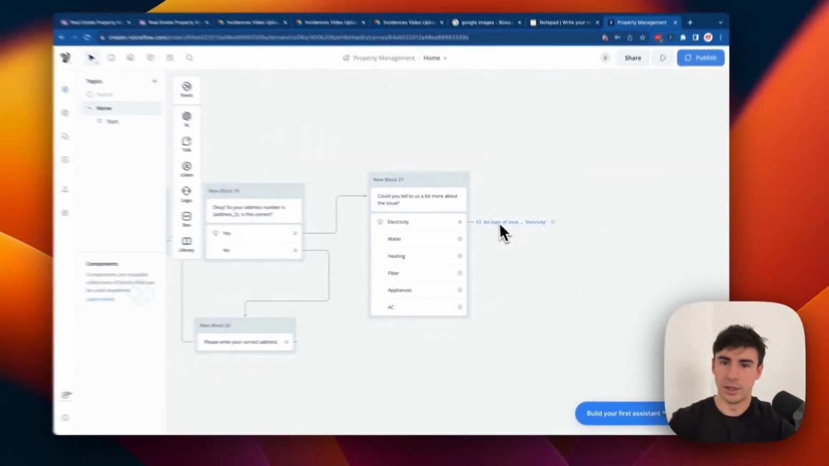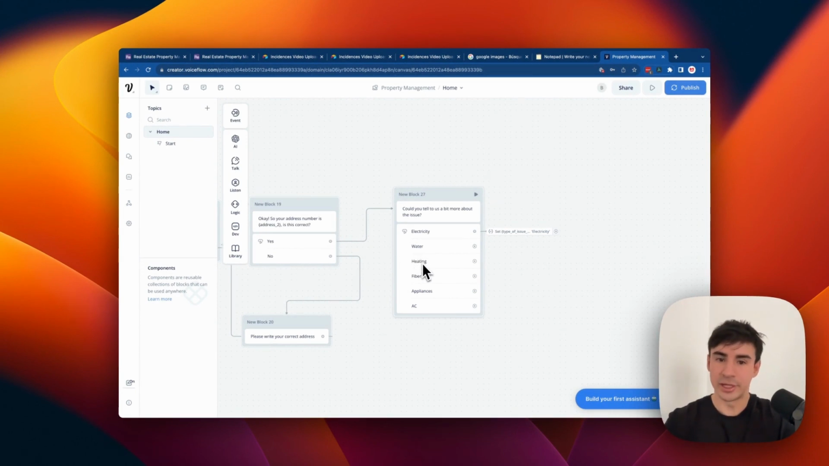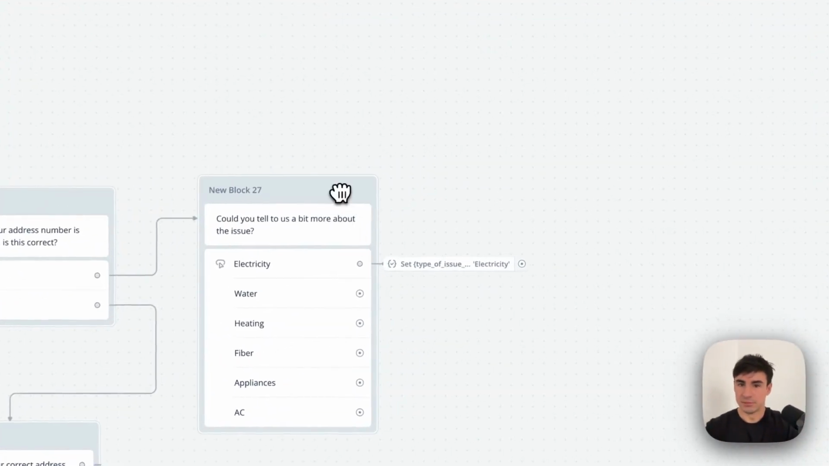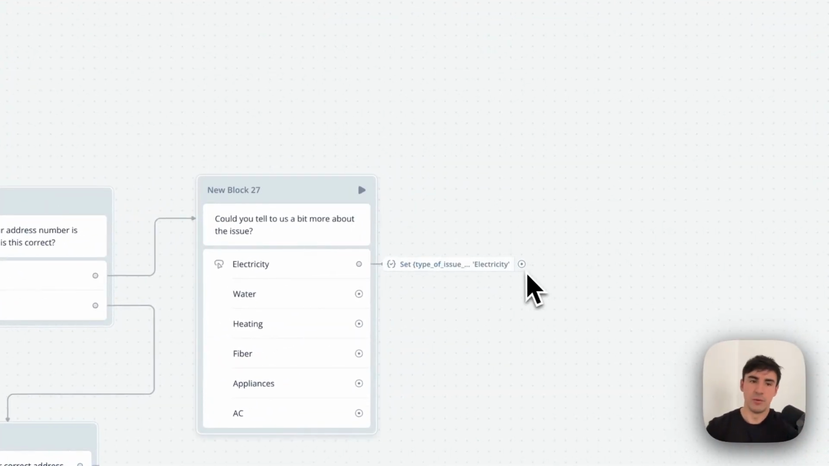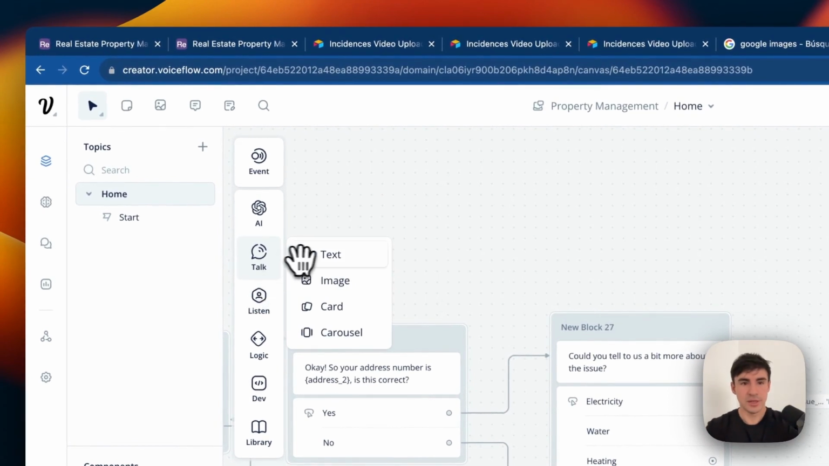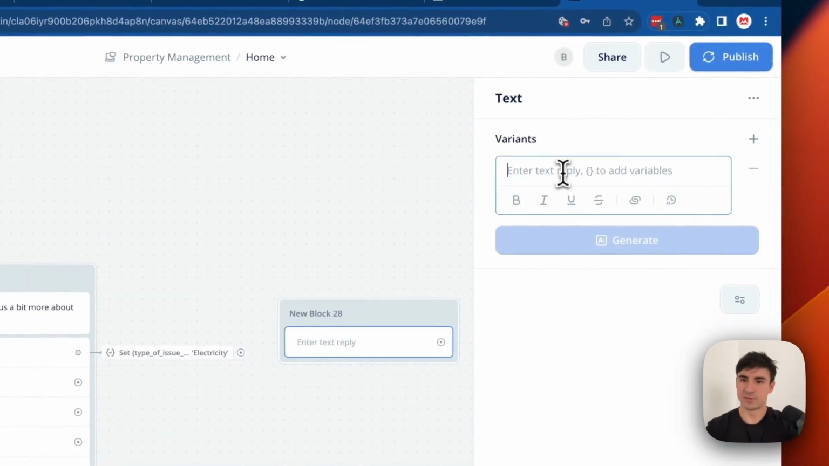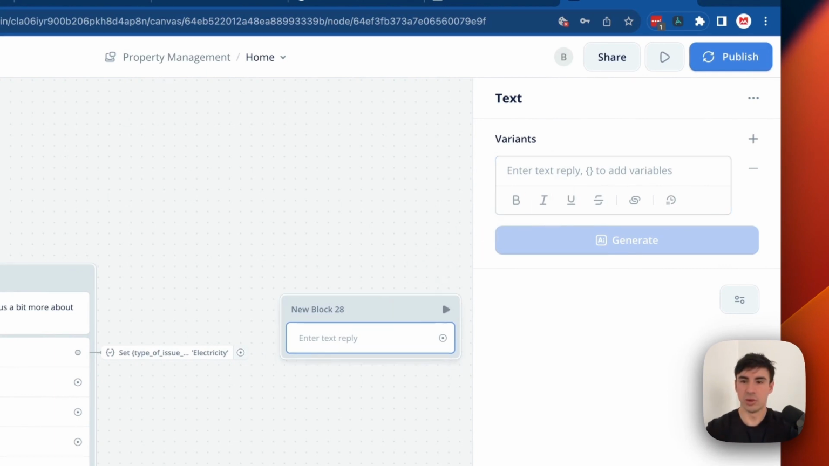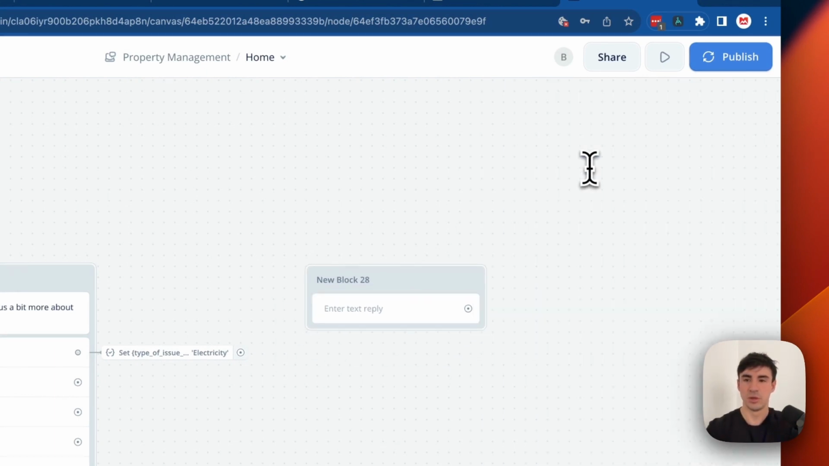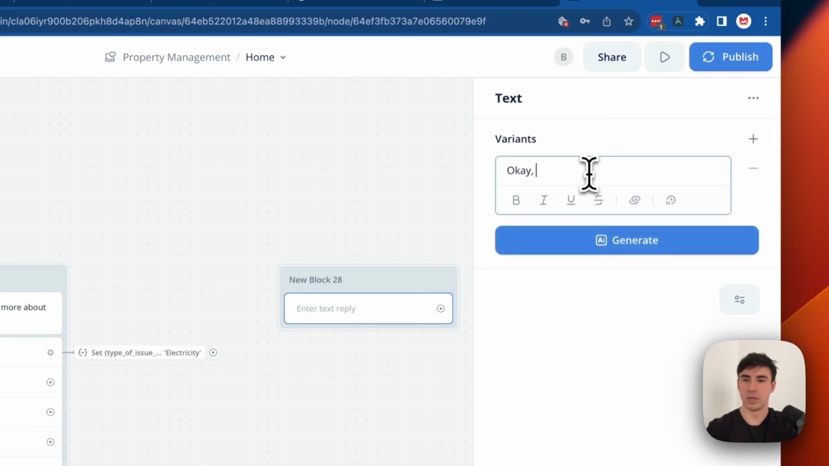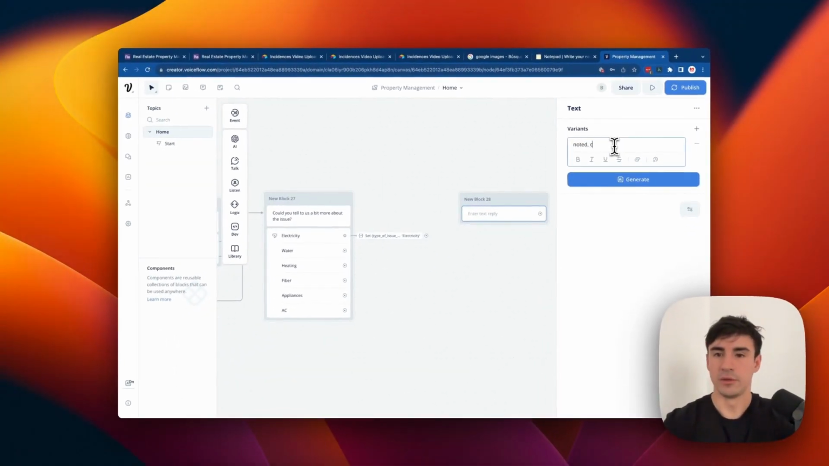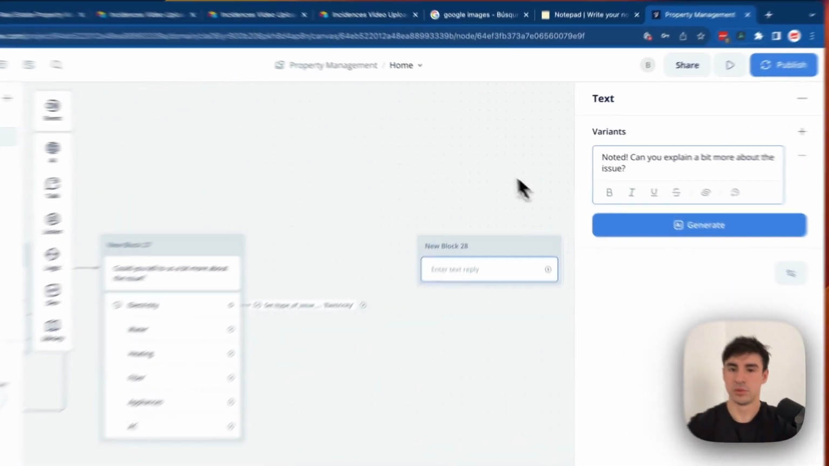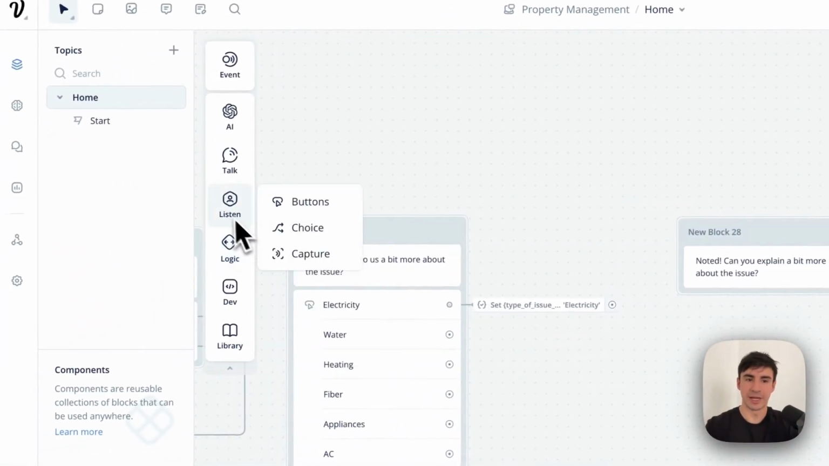So now we would need to do exactly the same for water, heating, fiber, appliances, AC, but I'm not going to do it because it's just repetitive and it's basically the same. Okay, so now here we need to ask for an explanation of the issue, and we're going to ask in another text block: Okay, noted. Can you explain a bit more about the issue? And again, we're going to include another capture step.